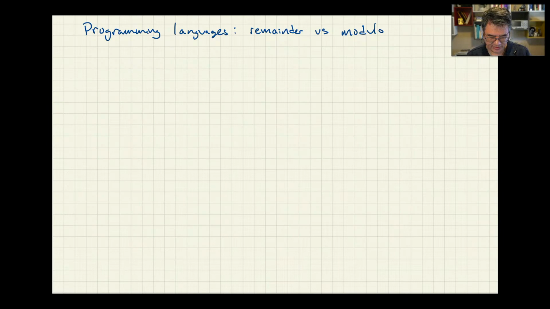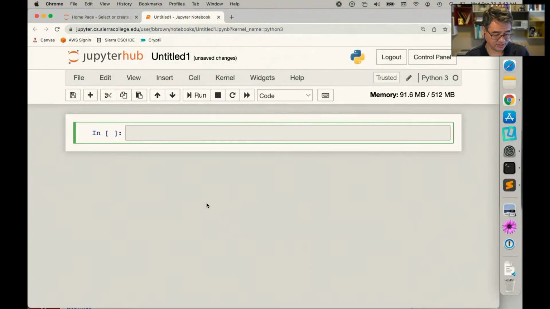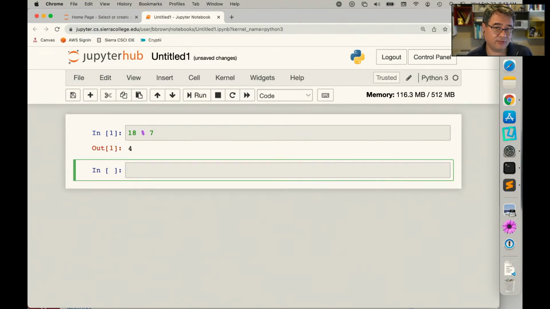Well, actually, let's try it out. Let's see what languages give us one and what languages give us the other. So let me bring up Python here, and let's do 18 mod 7. Mod, the modulus operator, is the percent sign in Python. And Python says 4.